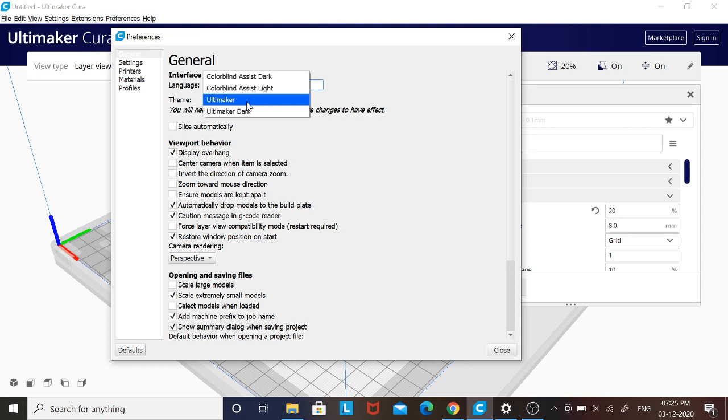Then theme, by default it will be Ultimaker. There is an option of Ultimaker dark. In Ultimaker dark, all this white color will turn into a dark color, so it will be very easy to control the software. Visually it will be pleasant. If you are comfortable with dark, you can just switch to the Ultimaker dark theme. After closing this, we will show you how the Ultimaker dark theme looks. Important point is you will need to restart the application for these changes. So we need to restart the application if we are changing a language or a theme.